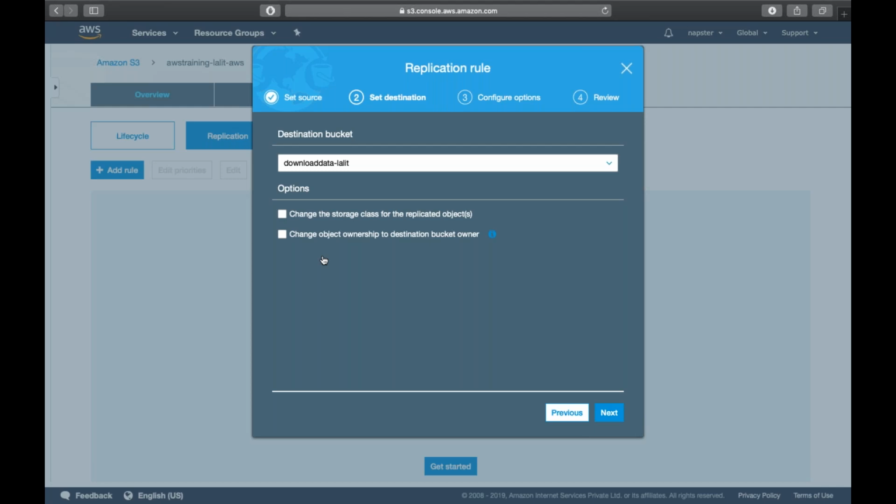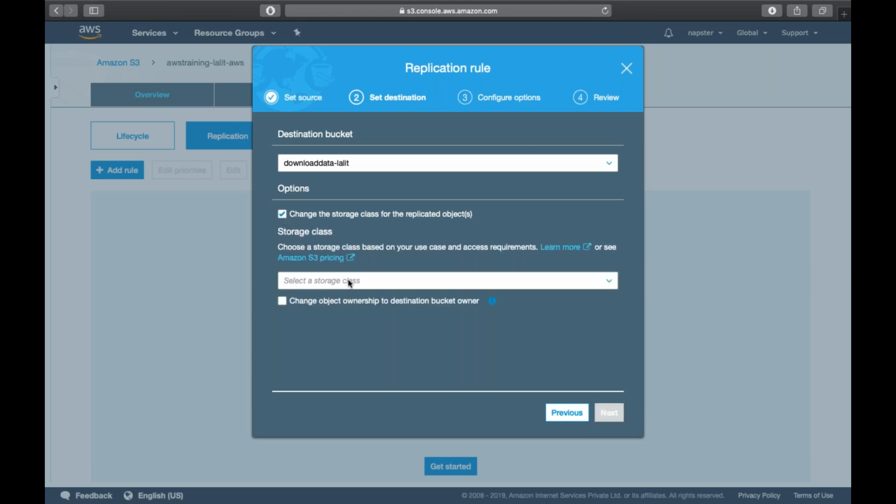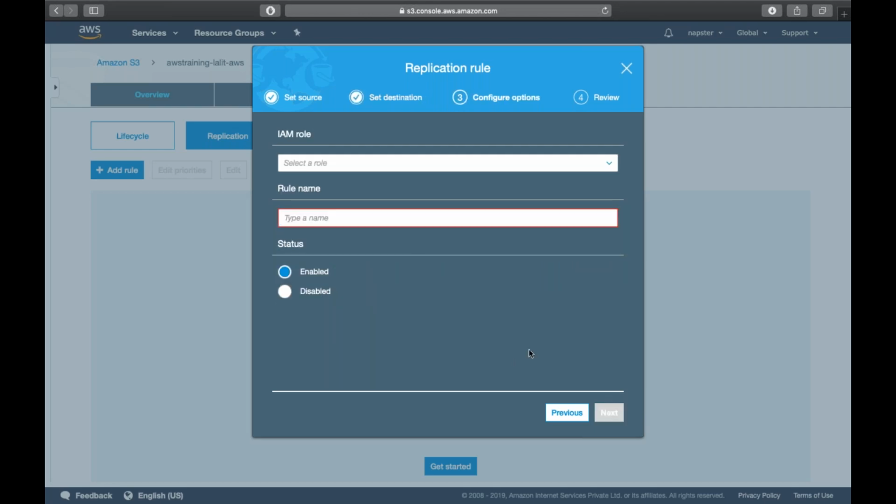Exactly. So why should we pay for the standard one, as the charges are high and the retrieval fee is too high? So for replicating data, you can send the data to a different storage class. Let's go with infrequent access. For the next bucket, whatever objects are uploaded will all be in standard infrequent access.